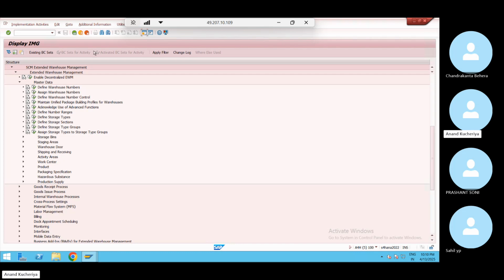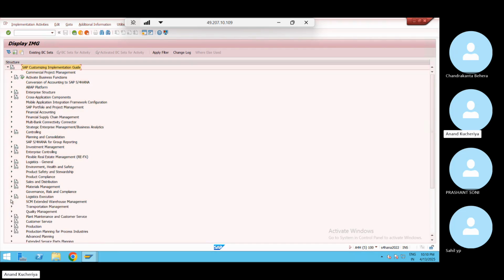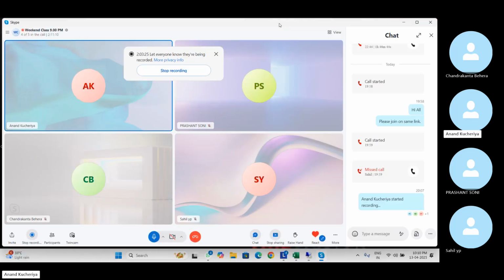And apart from that, in the other system, S4 HANA ECC, all the settings related to MM, PO, SD, you will be doing there only. In that case, we won't be having any setting for SCM extended warehouse management, even though this node will be available, there won't be any setting.